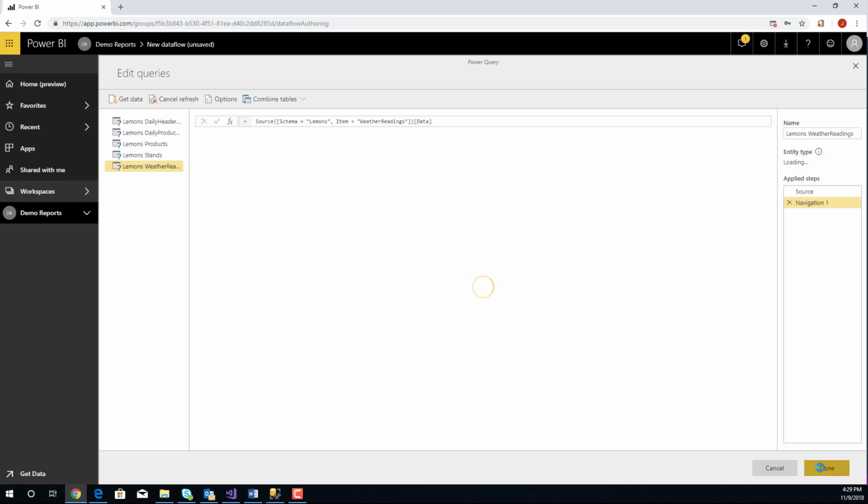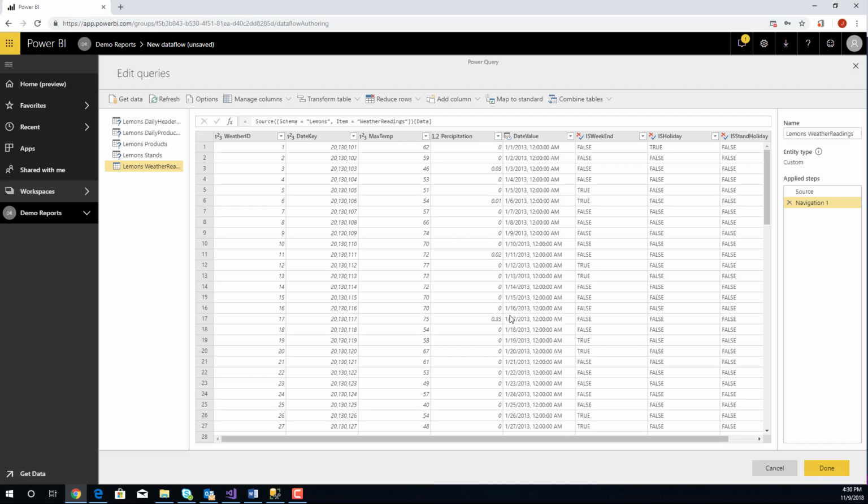I'm going to go ahead and hit next here. And I'm going to be presented now with my shaping tool. This is still using the M language. Notice we still have our applied steps here on the side. So we are going to get a lot of the same function and capability that we had in Power BI Desktop now up in the cloud.